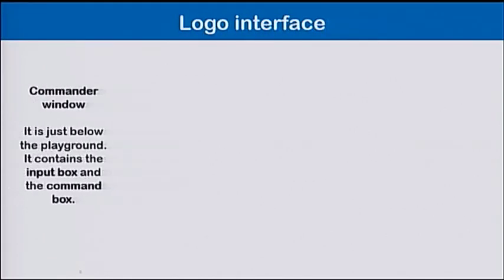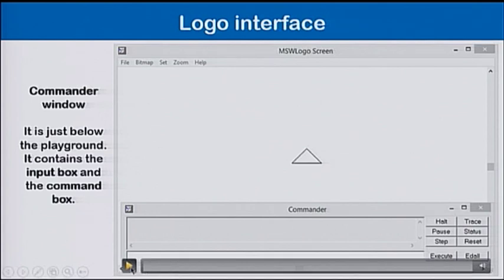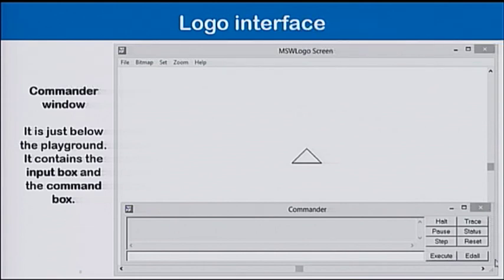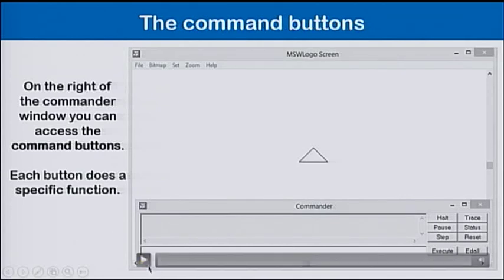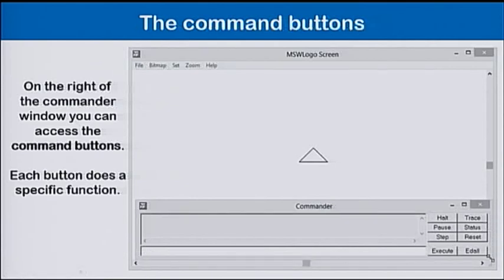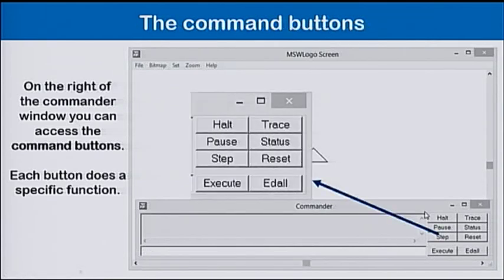The commander window. The commander window is just below the playground. It contains different subparts. The input box where you write your commands, and the command box which displays a list of the commands which you have written. The commander window also contains an area on the right where you can access the command buttons. Each command button performs a specific function.